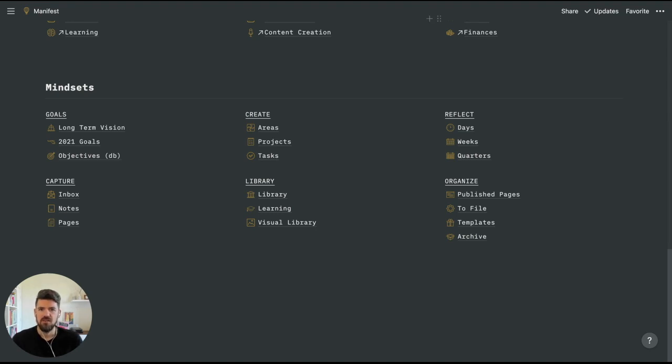I want to start in the mindsets space because here's where, like we mentioned, all of your databases are stored. If you're just getting started with Notion, databases are a great way to organize information and reference them in multiple places throughout your workspace. So that is a nice feature of Notion. In the Manifest template, there are six main mindsets that organize these databases.